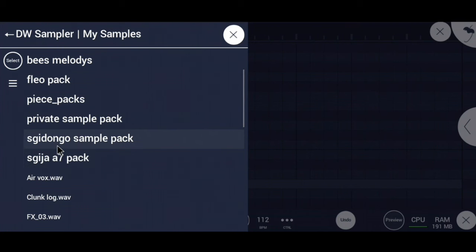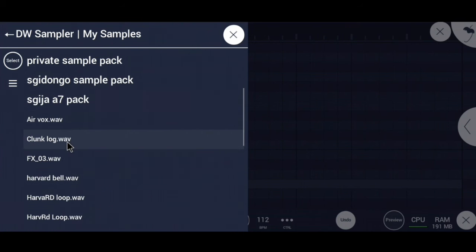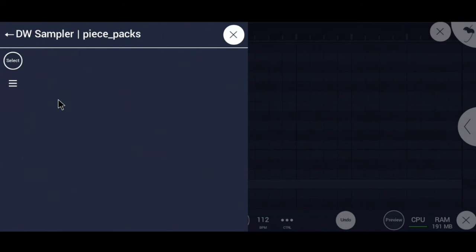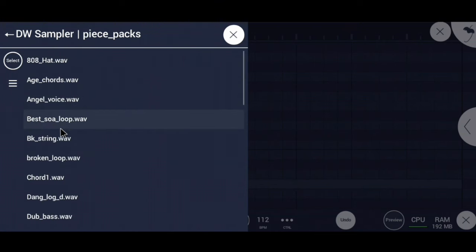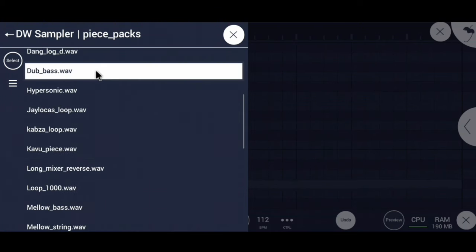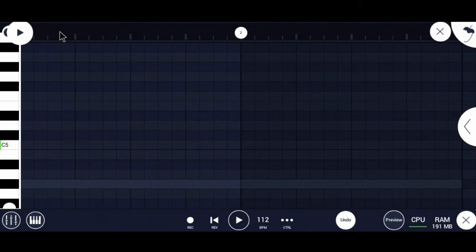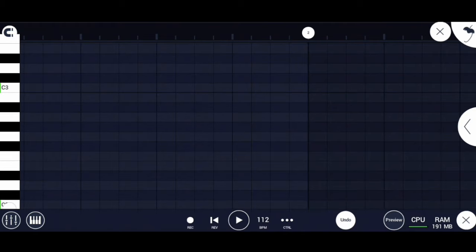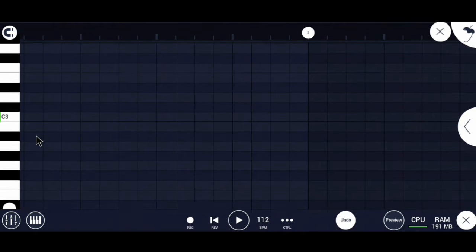Maybe a Sgija bass over there. So in order to do that, I'm gonna go into the piece packs. I think the dub bass will do a really great job to this hard amapiano beat. So I'm gonna click the right side to load it in, and then guys, let's cook the dub bass and make it sound really awesome.